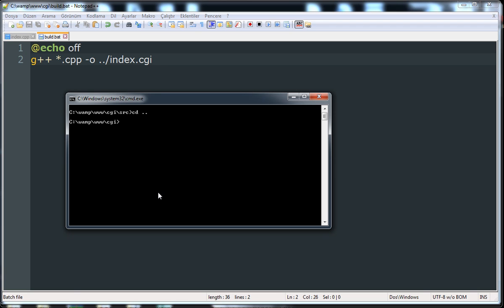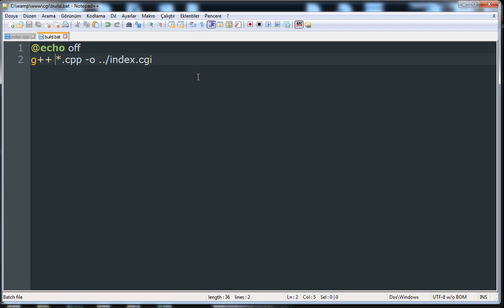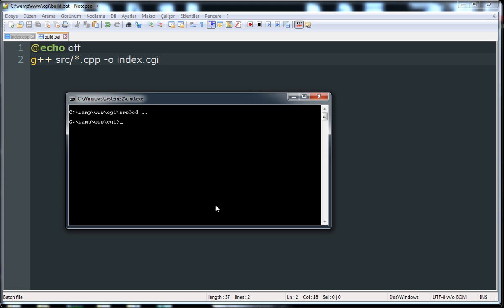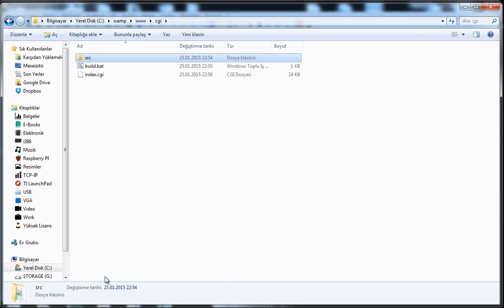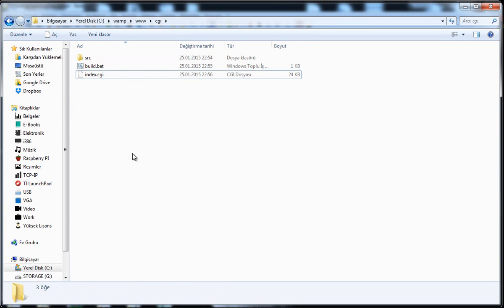Alright, no, I have to put here a source folder, then I have to remove this one, I'd say. Let's try it again. Let's make build. There we go. Now this should actually put us, yep, there we go. That's the index CGI file.